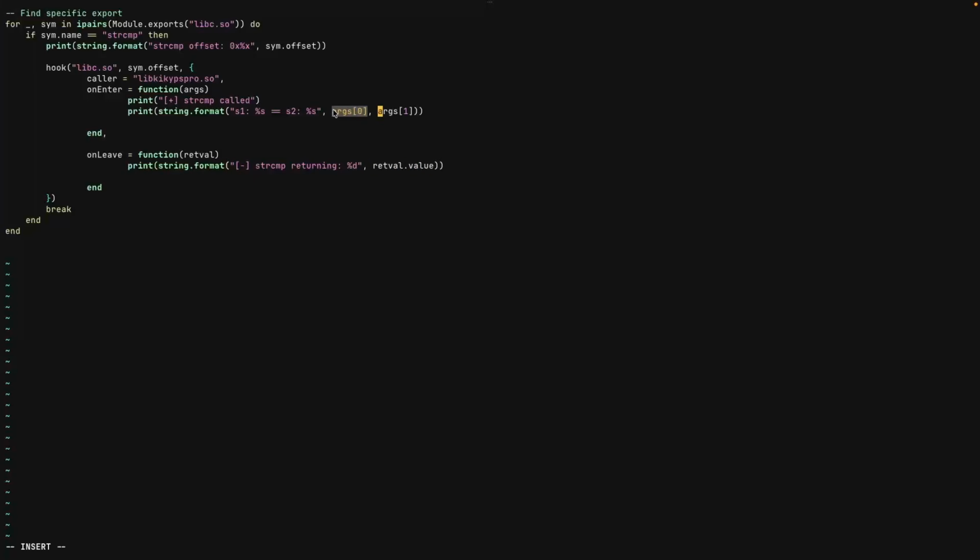Now, one more thing I forgot to mention is that by default, these args0 and args1 arguments contain the reference pointer, not the actual data. So we have to read the data from that memory address pointed to by the args0 and args1 variables. And to do that, we have the memory.readString API. Because we know it's of type string, we can directly use the readString API. Alright, now we can save our script.